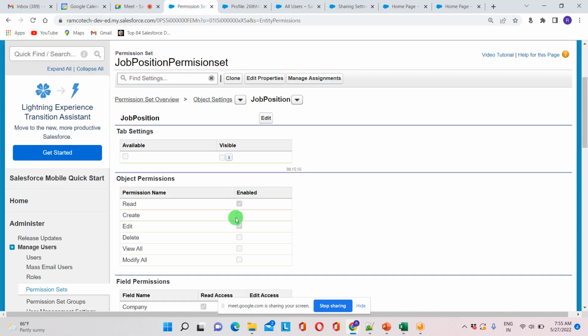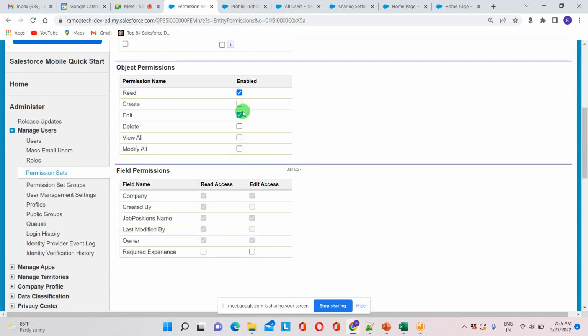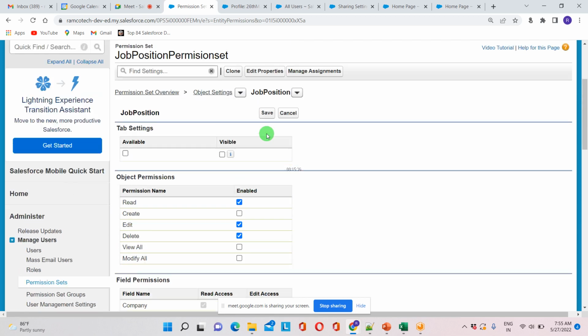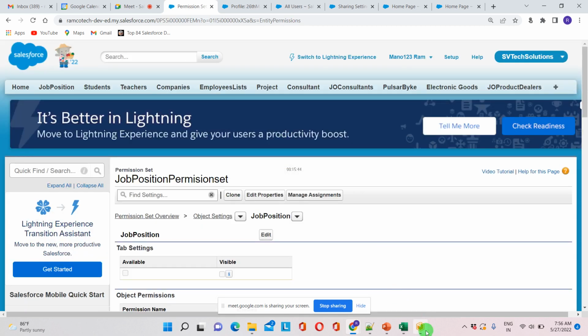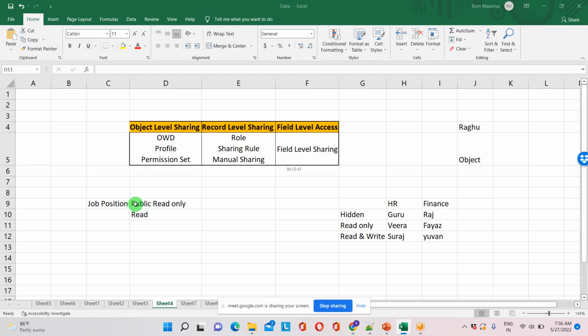I'm coming to permission set. Instead of edit, I'm giving the delete option here. If I give the delete option, edit will automatically come also. So now we can see whether the delete option will display or not for the job position object. That means here it is private.